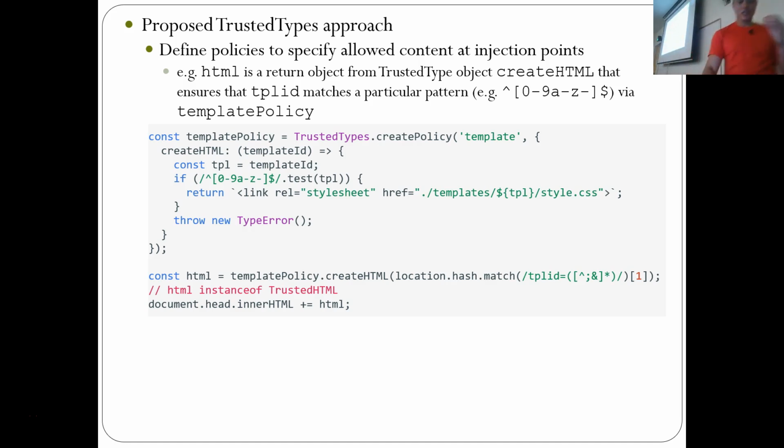So in this case, I create this template policy, and given that template ID that I'm parsing from the user, I'm going to make sure that the template ID conforms. So I'm going to test this template ID against this regex. It must begin and end with characters that are all digits or lowercase letters. Okay, so that's the idea. And then if it does match this, I am then going to emit the HTML that selects that template.